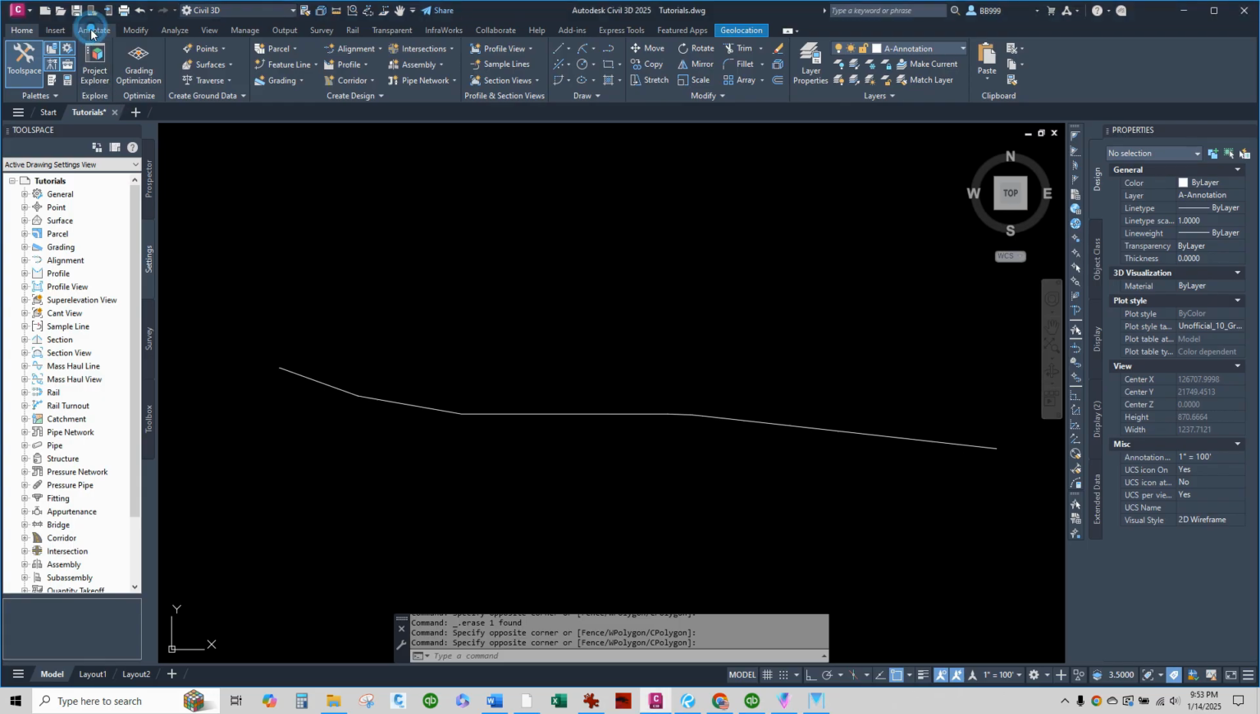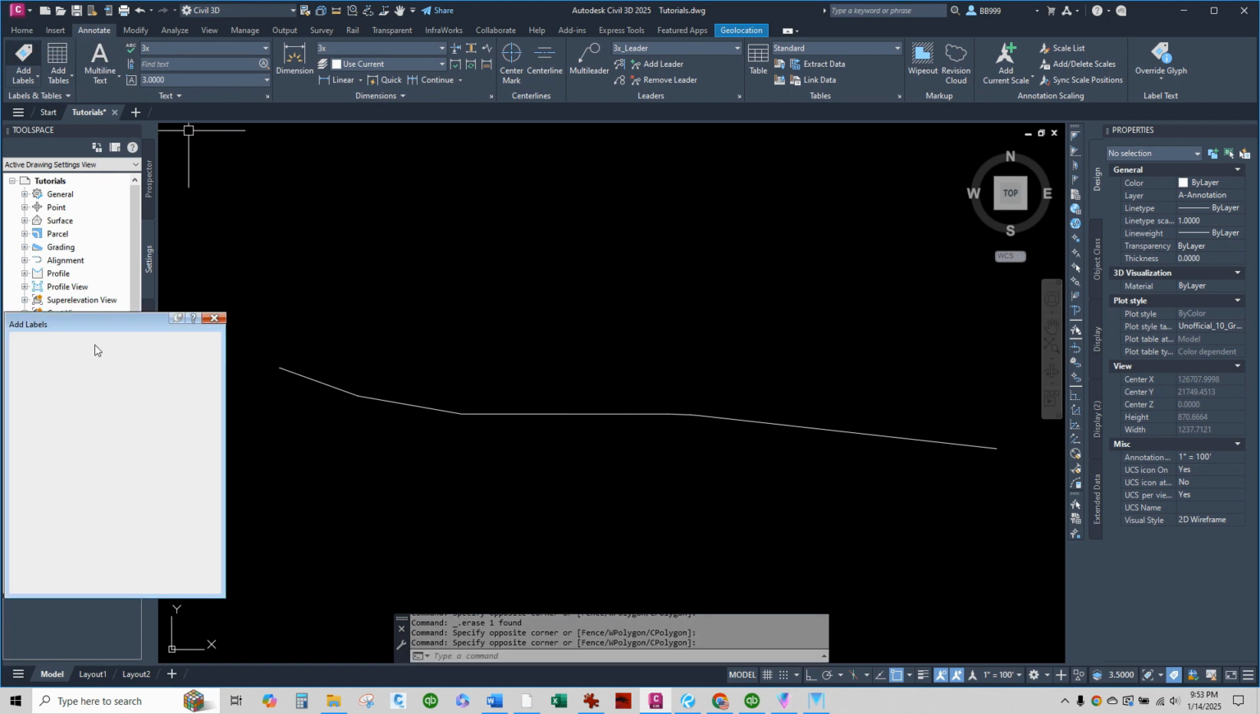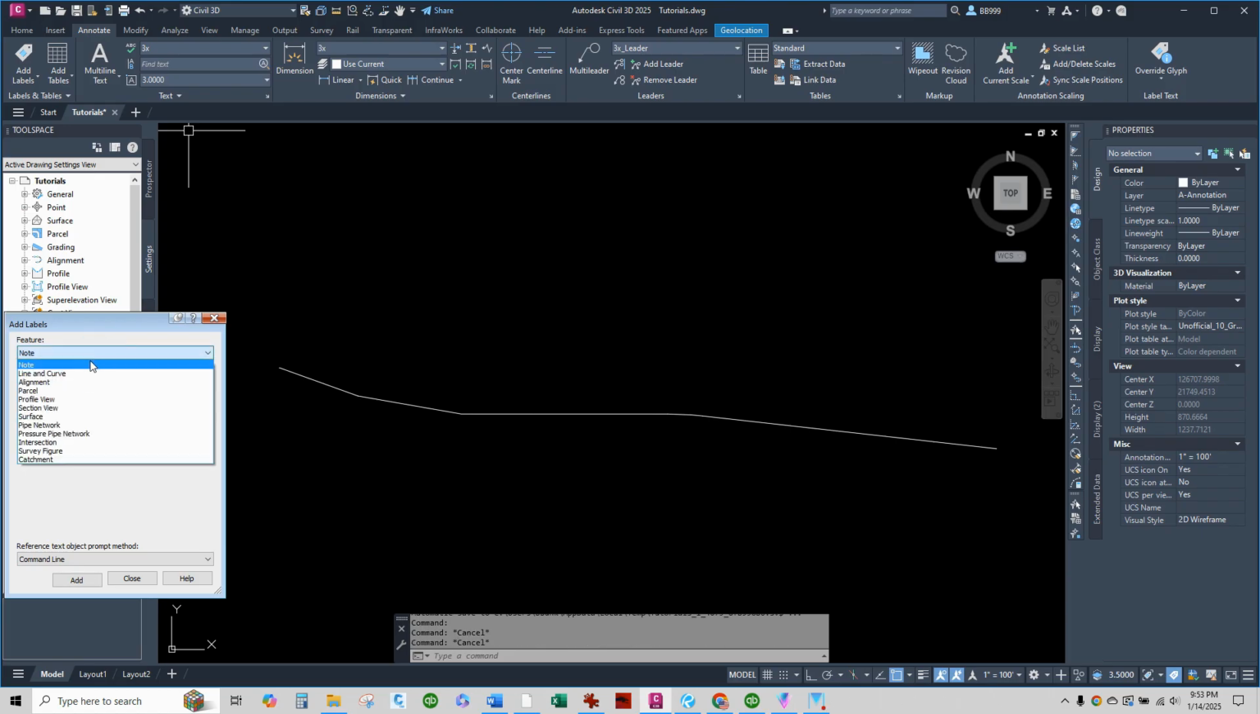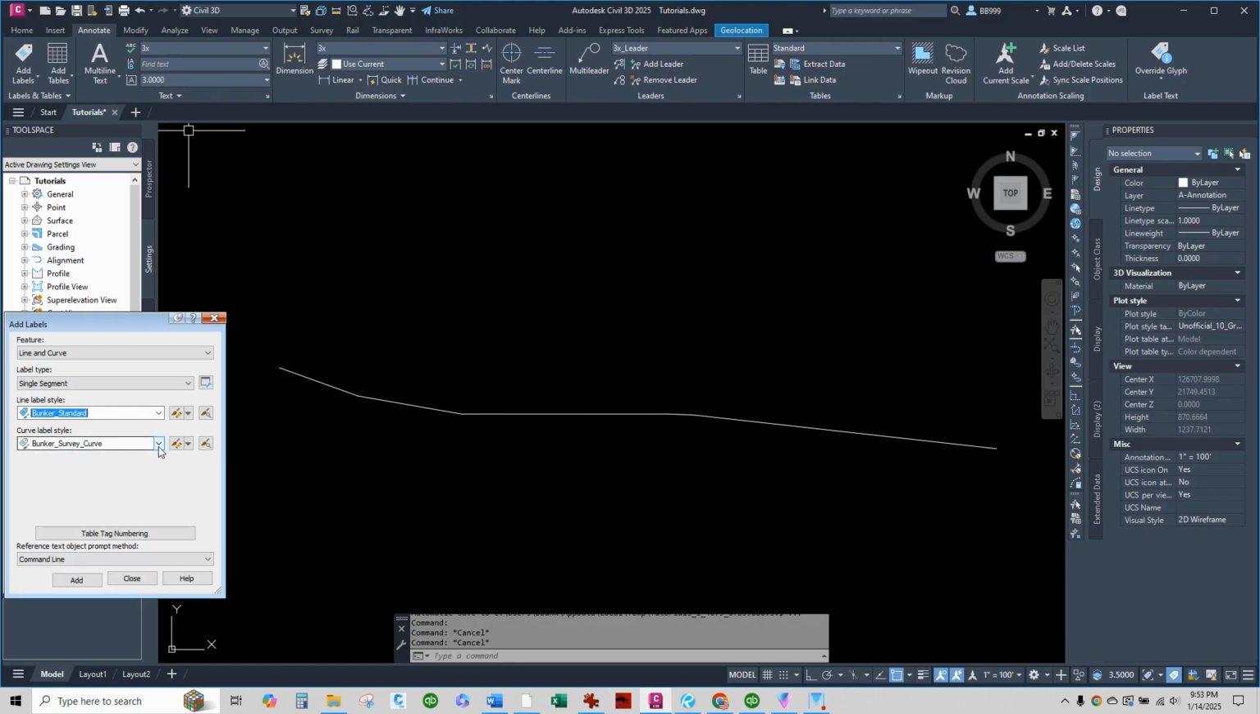So just go to annotate, add labels on your feature. You're going to do line and curve. You're going to select what annotation label style you want. For this particular computer, it's bunker standard. And then you can just choose the multiple segment and add and click on those and it will label them all.